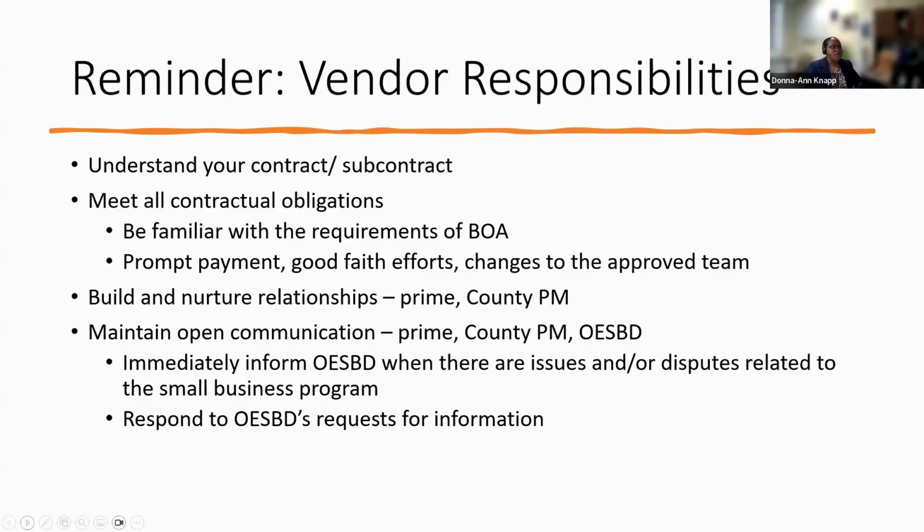Our director went through vendor responsibilities and vendor rights yesterday and wanted us to remind you, understand your contract and your subcontract agreements. If there are terms you're not clear on, you definitely want to get clarification upfront. Be mindful of your contractual obligations. Be familiar with the requirements of our Business Opportunity Act.